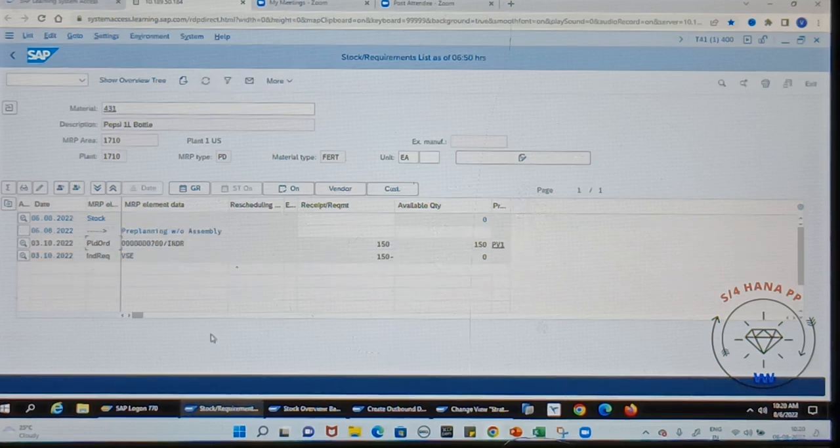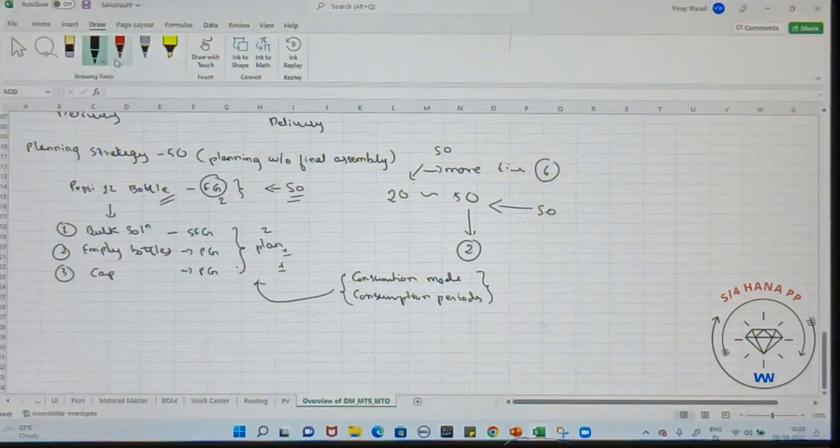The requirements we maintain, the planned independent requirements, are nothing but the forecast. Those are maintained only to manufacture the down level components. Once the down level components are ready, we are reducing the delivery time to the customer, because we manufacture these things well in advance. For that purpose, we maintain the PIR in planning strategy 50. Once the down level components are ready, we wait for the sales order to come from the customer. Then we start manufacturing against that sales order and deliver it to the customer.